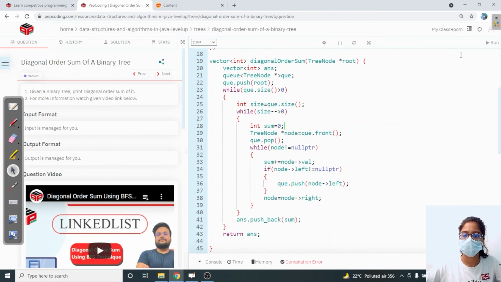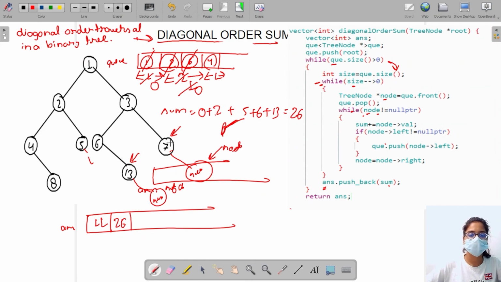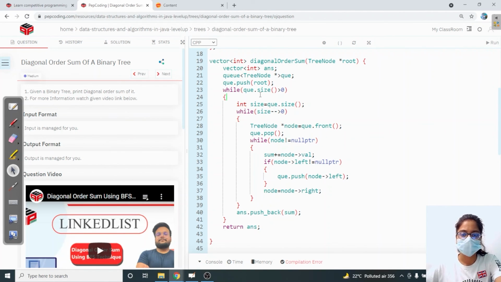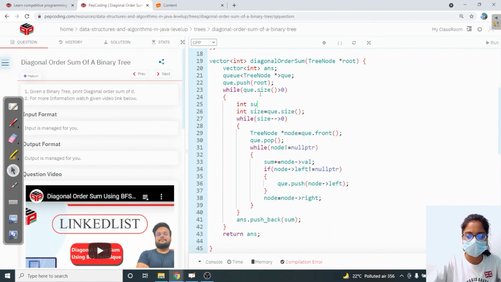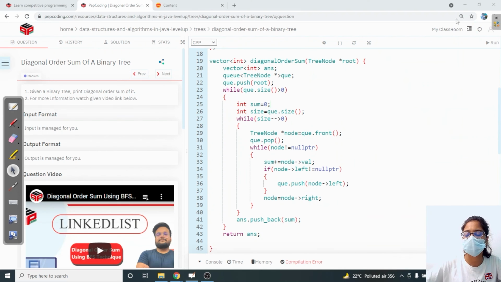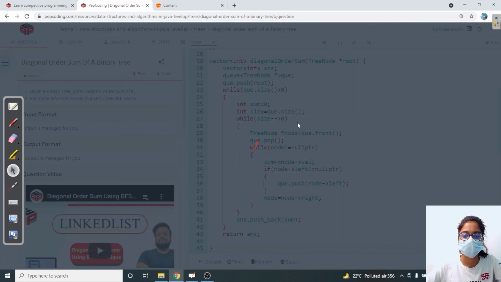Okay. Because when we were terminating the while loop of size, coming out of the while loop of size, then sum was becoming 0. So accepted, submitted.